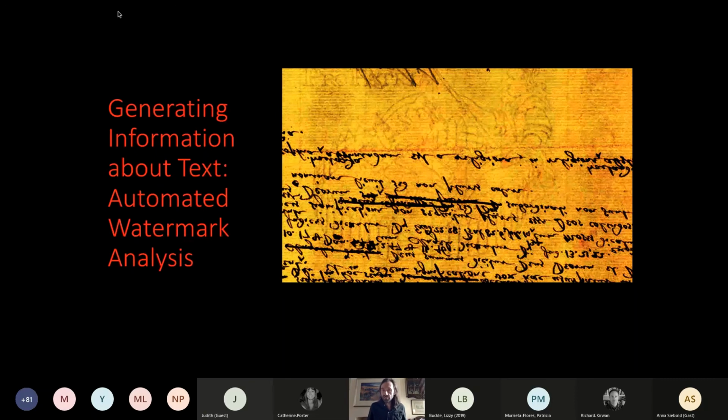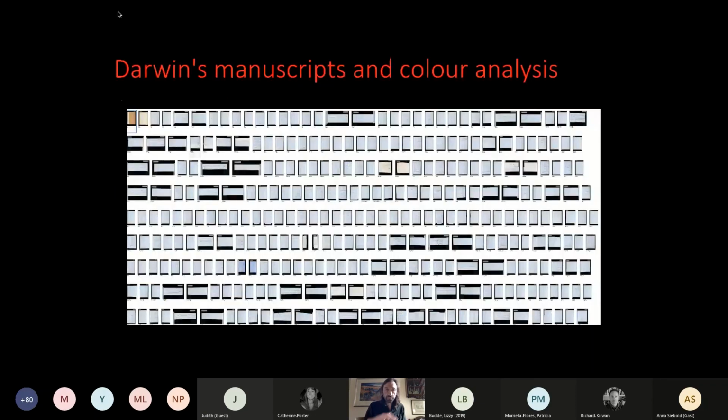So the idea is that we can take this scattered and jumbled archive and, using AAAF, iterate through that archive at scale through all the different repositories it's in, and by grouping together material which shares a watermark, get some sense of the organisation of Newton's archive.